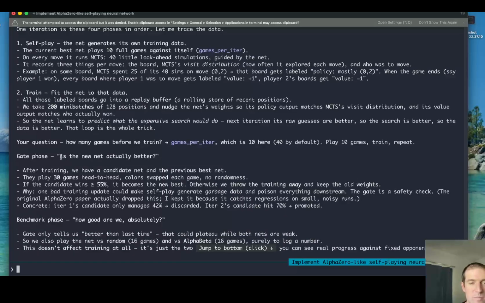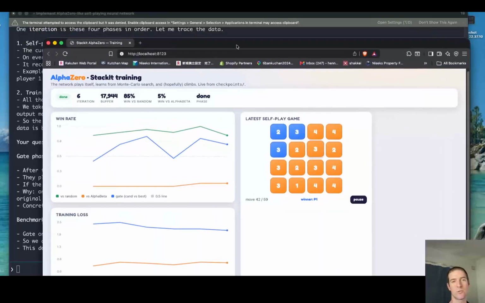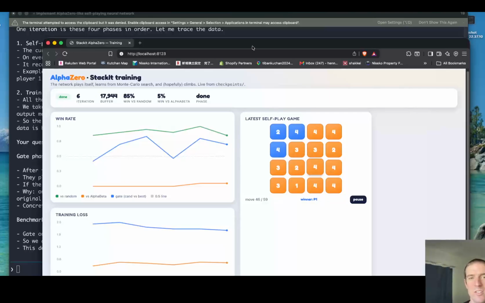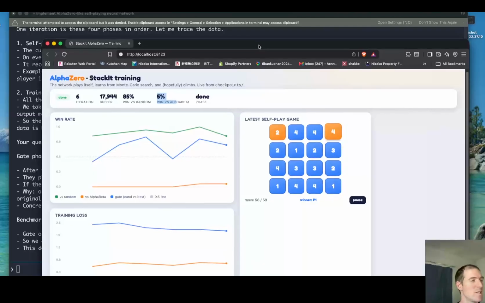Gate phase. Is the new net better? Okay, interesting. So I just want to show here, in these phases I saw gate and benchmark, and now we are actually in phase done. I think this is because it said we only run 6 iterations. One thing we notice here is, why does it not topple this over immediately? Now this one should topple, and orange should have prevented blue from doing this. So it's not very good yet. But one thing we can see is we have a 5% win rate versus AlphaBeta already, so it seems to be learning something.